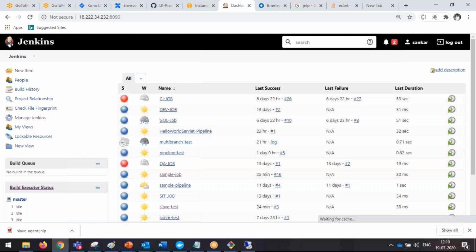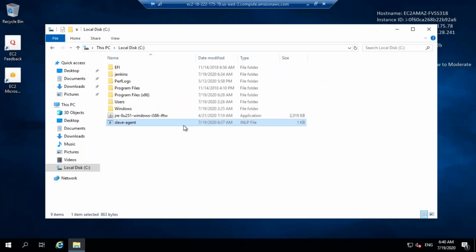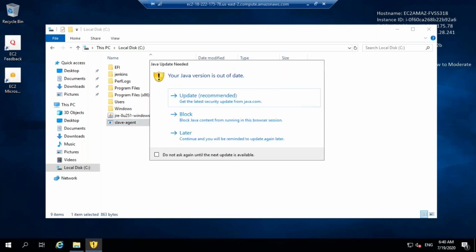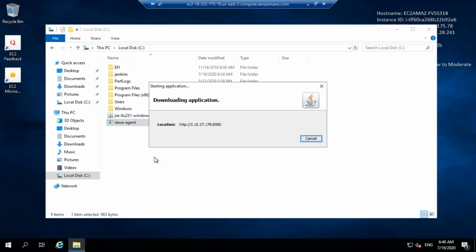So now let's go back to the slave machine again. Click on OK, close it, then try to launch it again. It says you have a Java version out of date, update later. Okay, I don't want it now, do it later. It's still here, you can see it is trying to point at 178. The agent we have downloaded has already captured the previous information, so it is always trying to connect to the previous information only.